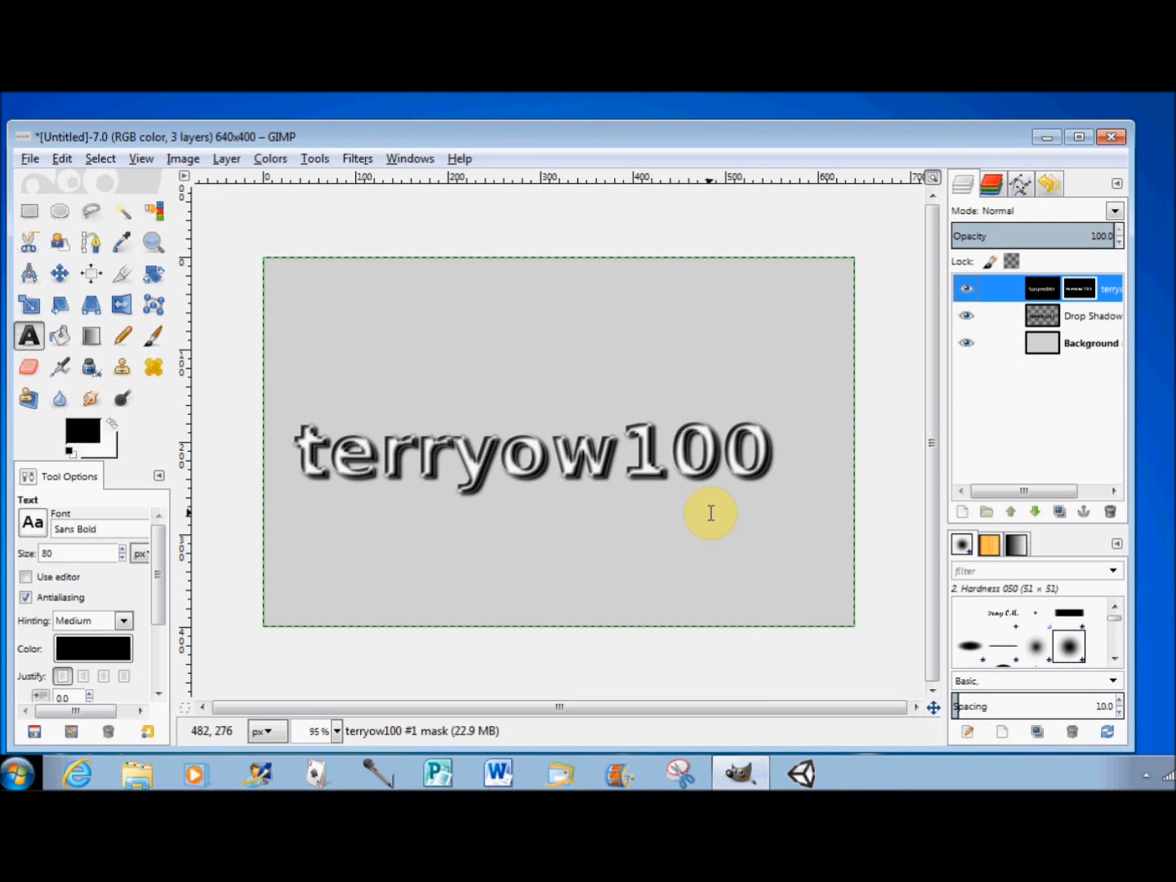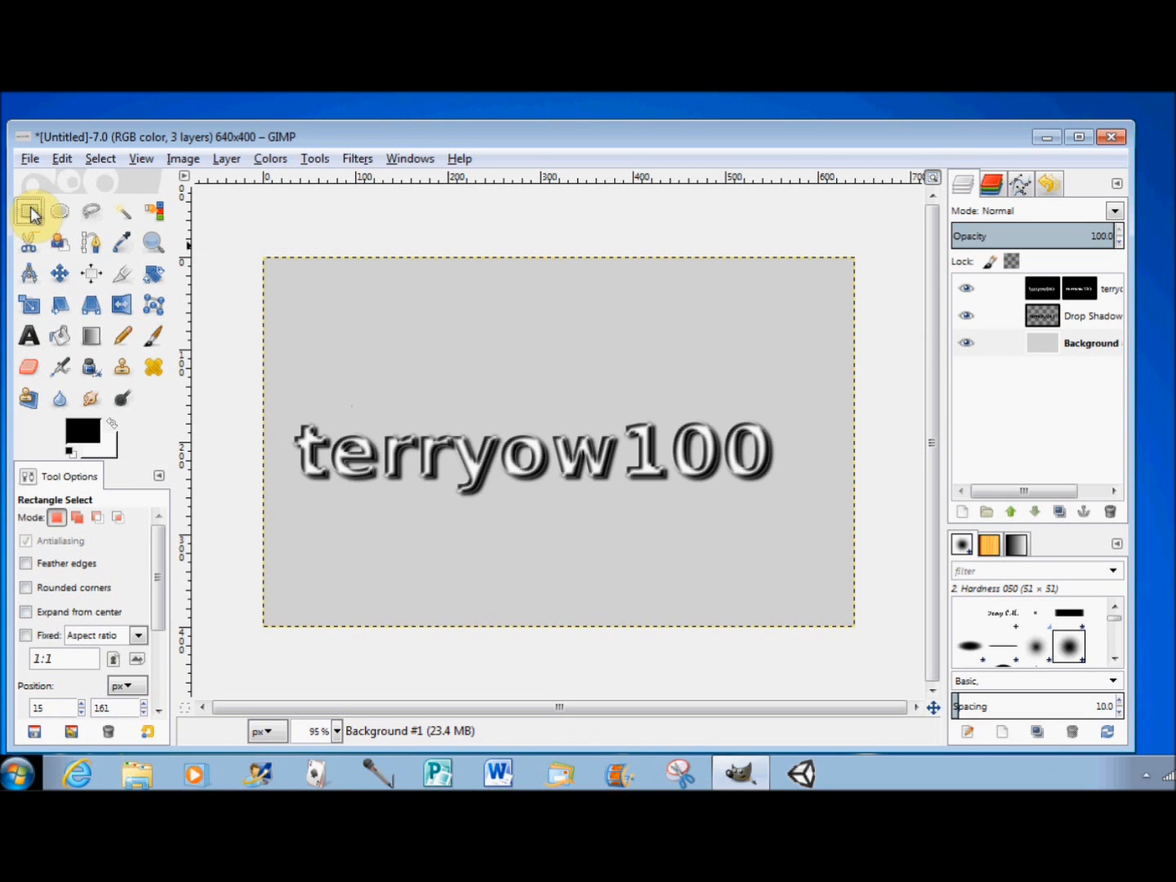So now I'll get rid of the excess background. I'll go to my Layers panel and click on the background layer to select it. And then in my toolbox I'm going to click on the Rectangle Select tool. And come down and click on Rounded Corners. And I'll increase the radius to about 10.